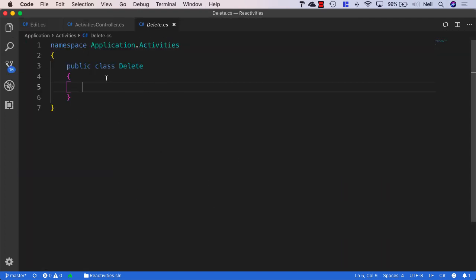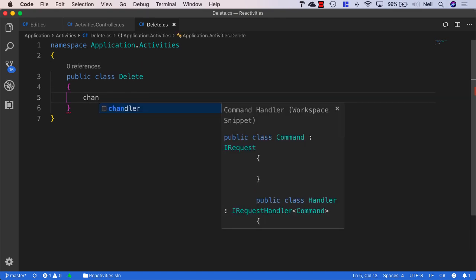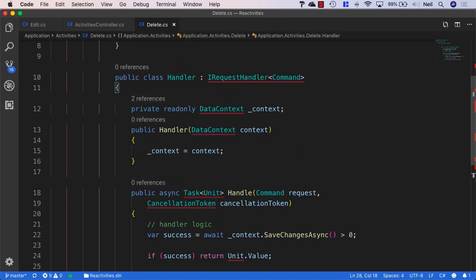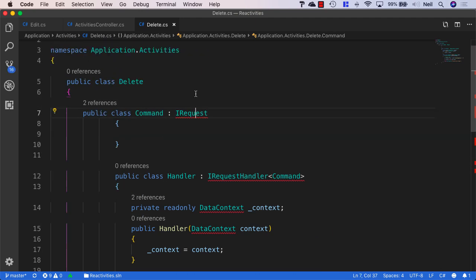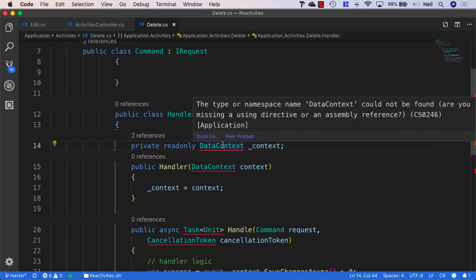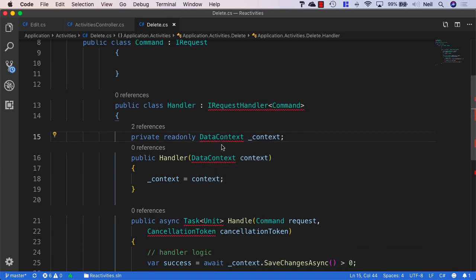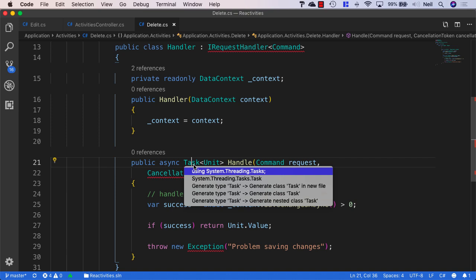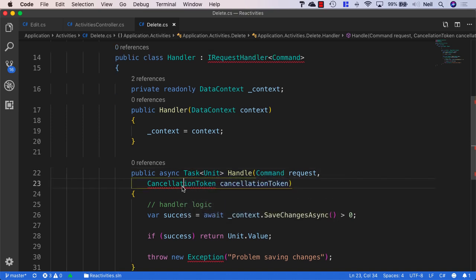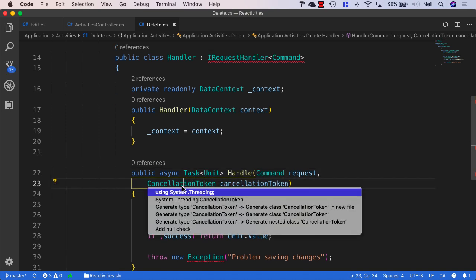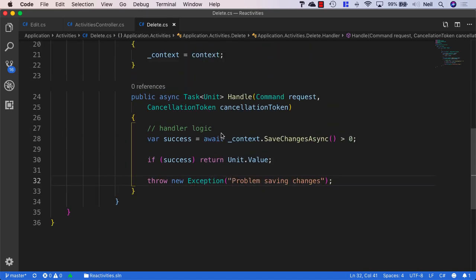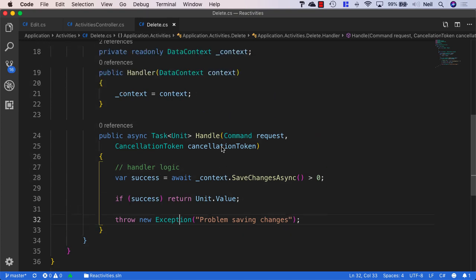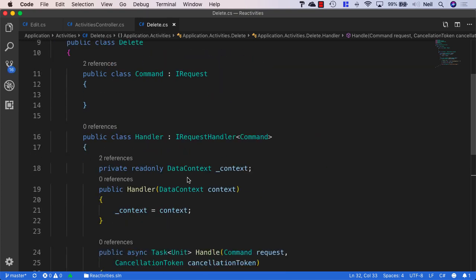And once again, this is going to be a command, so let's make use of our command handler snippets to create this. And once again, we'll need to go ahead and just bring in all of the using statements for the various aspects of this. So we need to bring in MediatR, Persistence, System.Threading.Tasks, System.Threading, and System for the exception, and then just use the reformat shortcut to make it a bit neater.